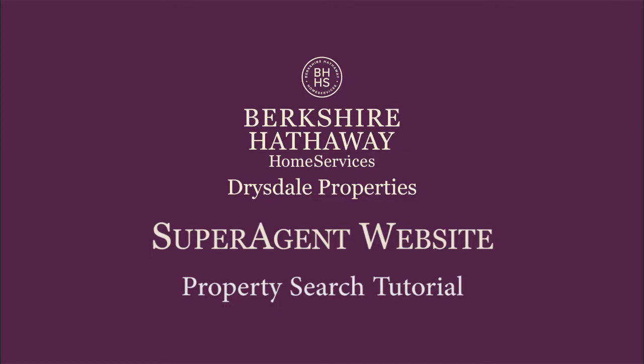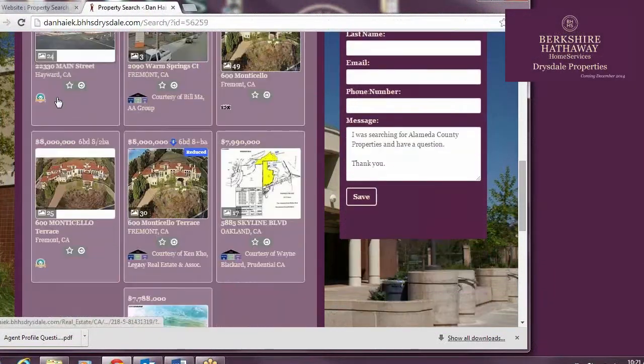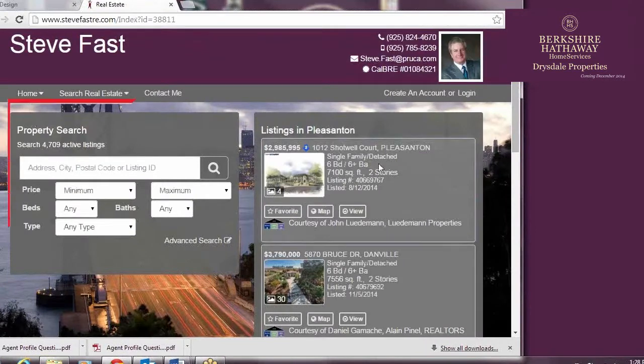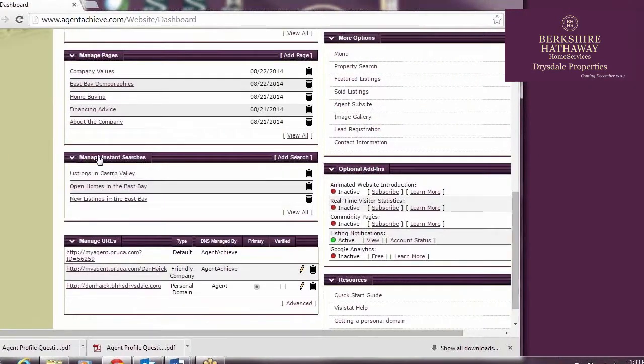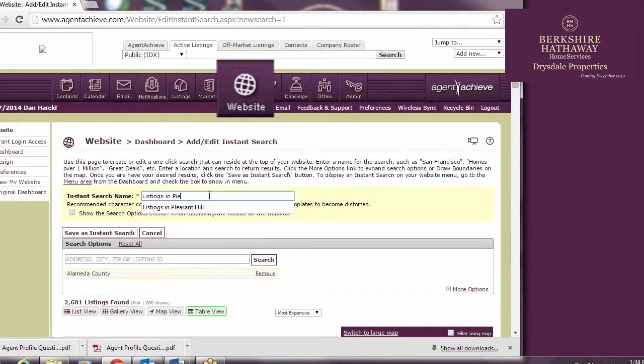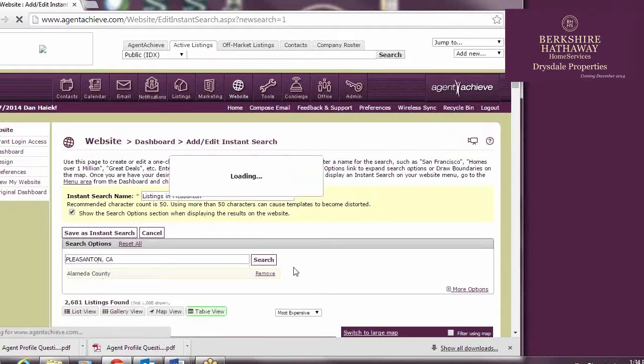Today we'll dive into the SuperAgent website widgets and settings that relate to property search. We've already been introduced to the look and feel of a couple of these widgets, as well as the concept of instant searches as part of the SuperAgent introduction video. If you haven't watched that, please click on the website button now, and you'll be taken directly to that video, which offers a helpful intro to several of the aspects of the SuperAgent site, including the basics of the property search function. But now let's delve deeper into it.